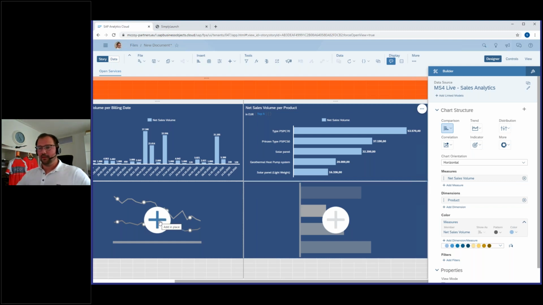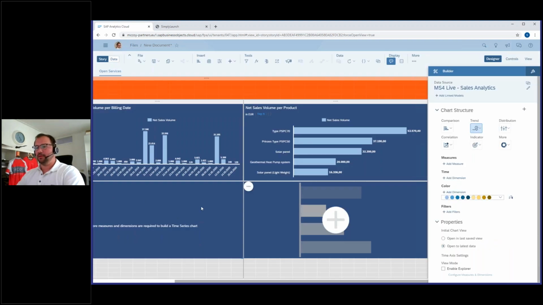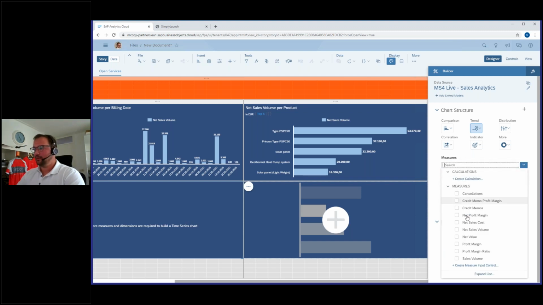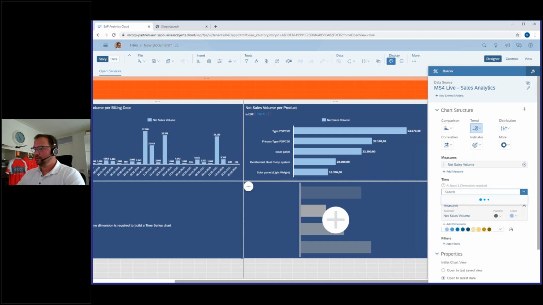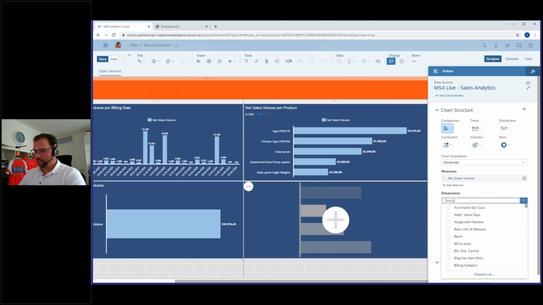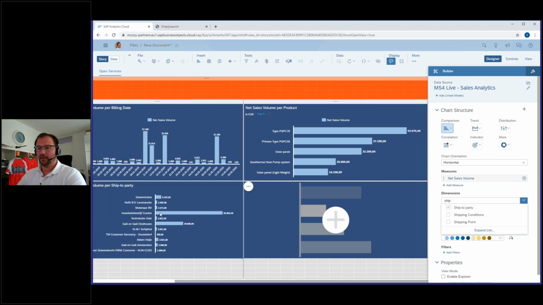And if I make another graph, just to finish my square, I can again say I want my net sales volume. But this time I want it by ship to party. Time I don't want. This is standard a time series, but in this case I want to use a dimension, so I have to change it to a bar column to say, okay, ship to party, and I get my data.